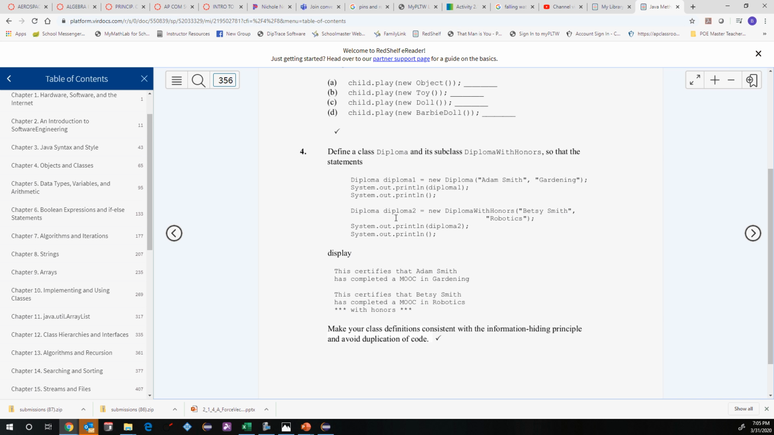In other words, you're going to put this in your main code, so make a main class called Graduation or something like that, and drop this code in your main code, and then have Diploma and DiplomaWithHonors, which extends Diploma, and then set up in such a way that this is what's going to output, as long as you've got these defined right. This is really, really simple to build. It's a pretty short program.